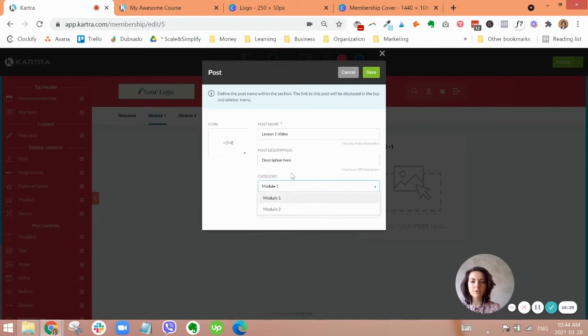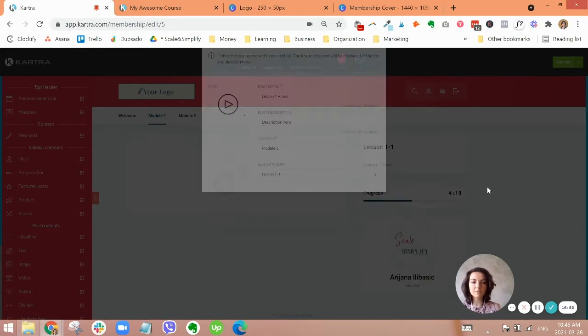Okay, and this is also where, if you wanted to move this later, it's very easy to do so. You would just come in here and select a different category or subcategory. You can also select icons. So for example, if this is going to be a video, I'm going to go ahead and select this icon. You can also just leave it off and it will just stay as the text that you write here. Okay, so I'm going to click save.